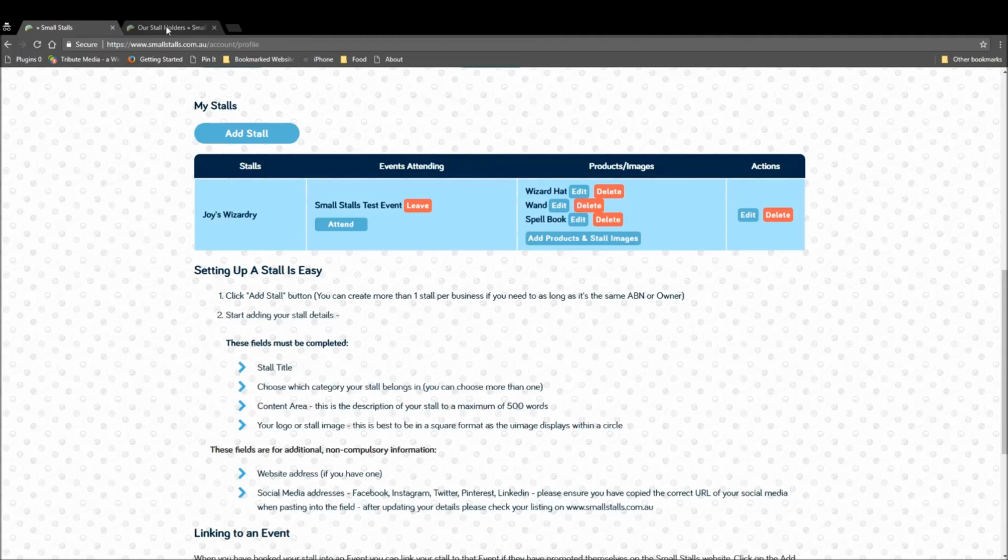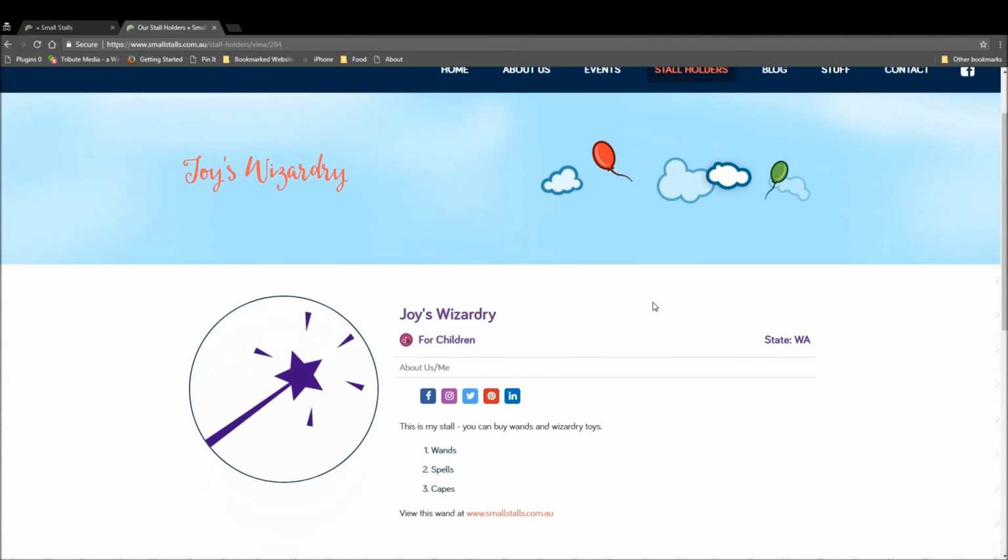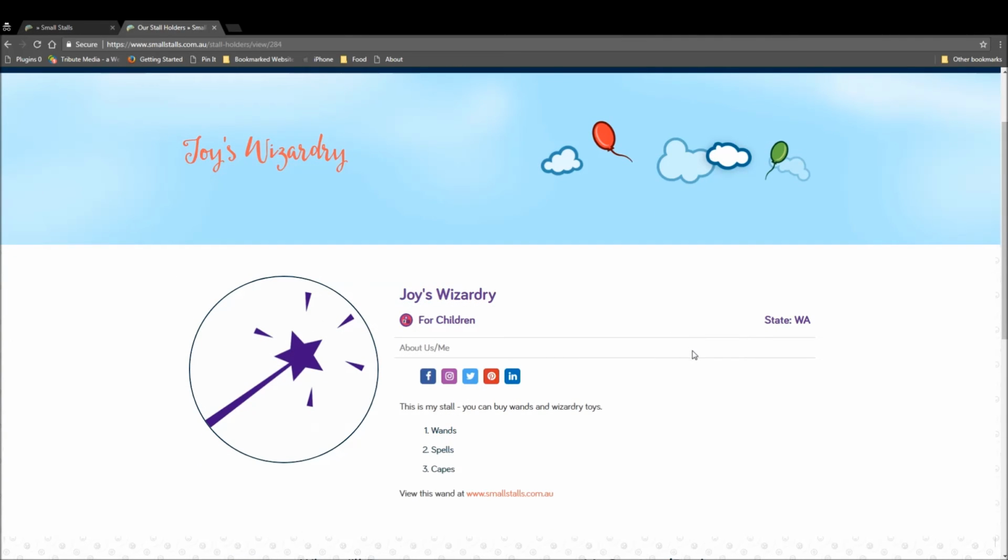So if we go to the page, you'll see here, this is all the information that we added. You can see that the image fits nicely within that circle. So it's worthwhile taking a bit of time to make sure the image is the right size and quality and centered correctly. You'll see here also this is the main category that we chose, and any link that you put to social media, the buttons will appear here.